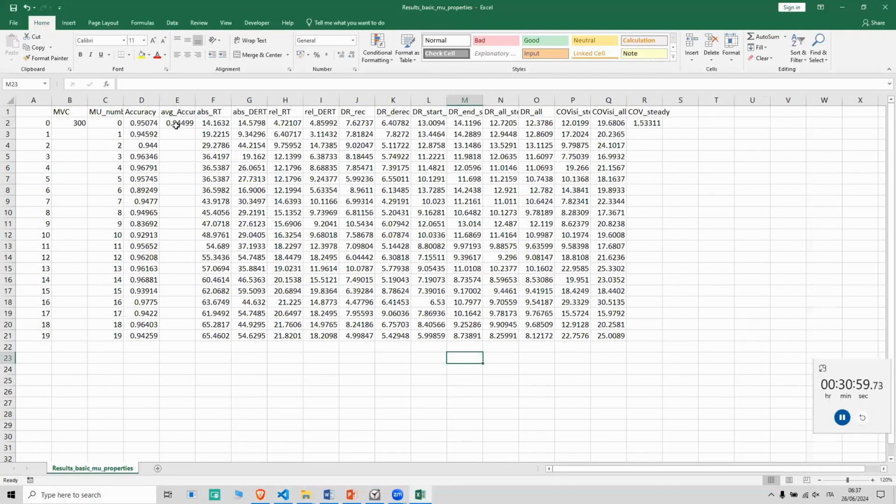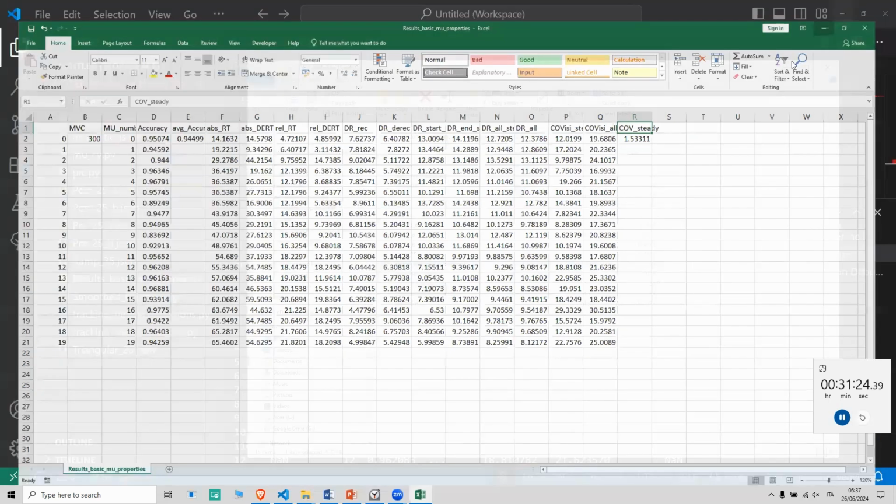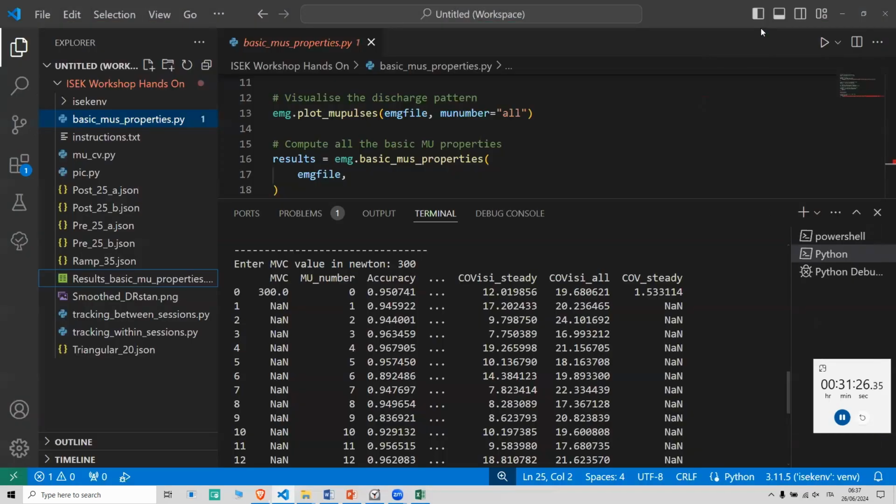Okay, we have, for example, the accuracy, that in this case is the silhouette score. We have the absolute recruitment and the recruitment threshold. We have discharge rate at recruitment. We have the coefficient of variation of the discharge rate at the steady state. And we even have the coefficient of variation of the force during the steady state. So there is a number of outputs that are usually, let's say, the most used ones.